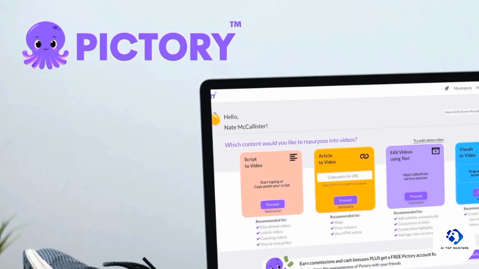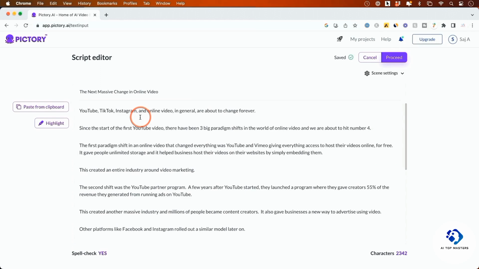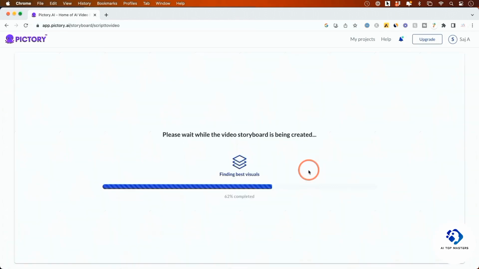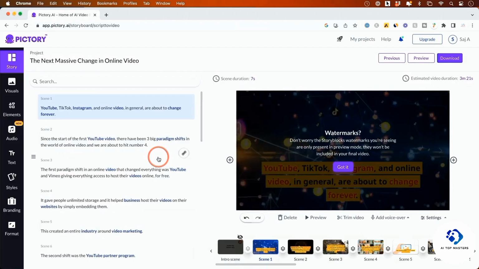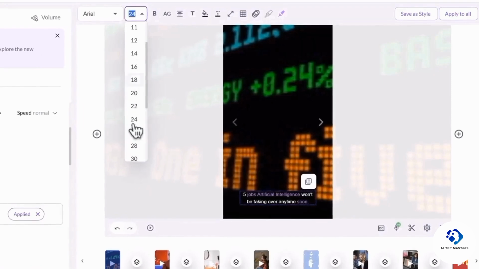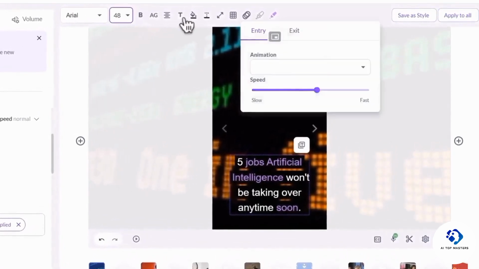Number 8. Pictory.ai. Pictory is an AI video generation platform that is well suited for content marketing and social media video projects. It is a particularly effective solution for creating micro-content or shorter clips and highlight reels from existing long-form content.